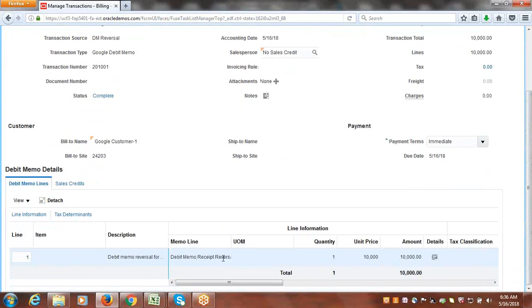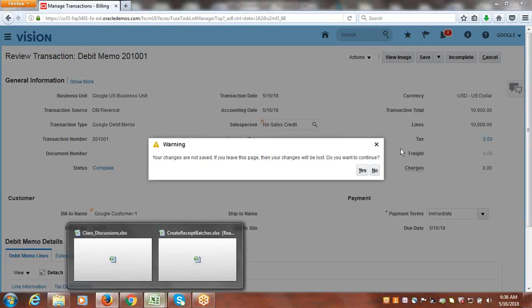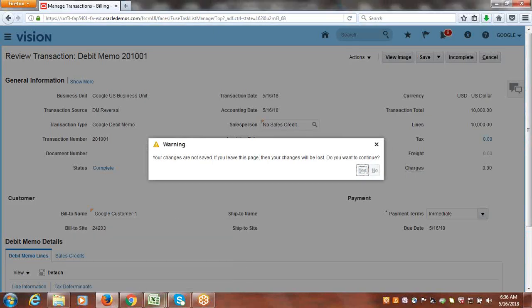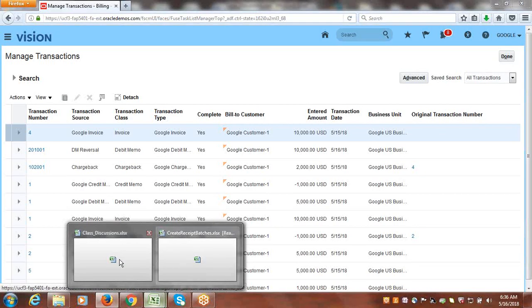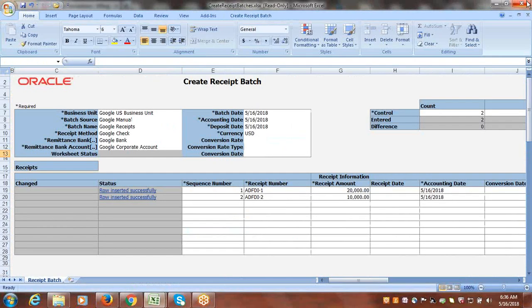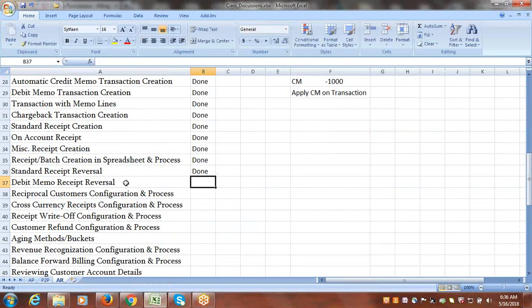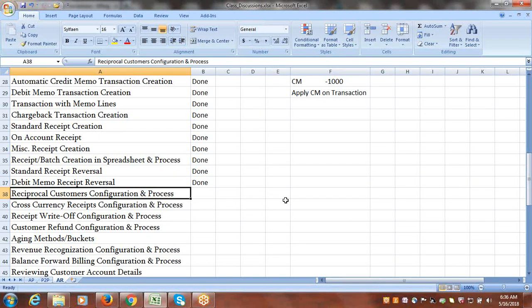Debit memo receipt reversal. So that's how we can perform the standard reversal as well as debit memo receipt reversals. I think the sheet is open. Now we'll see the reciprocal customer transactions.